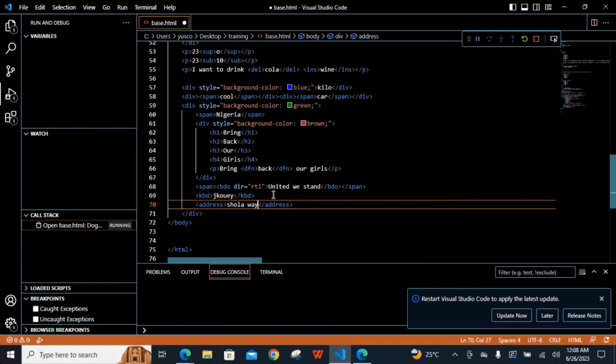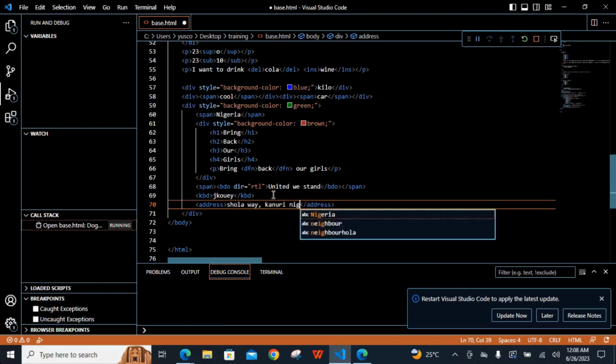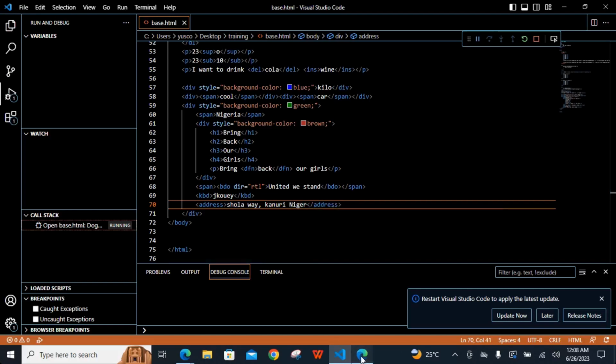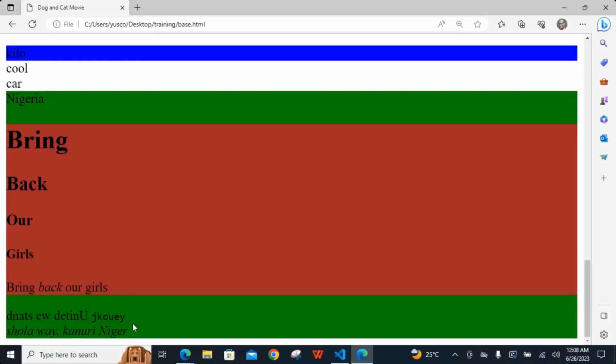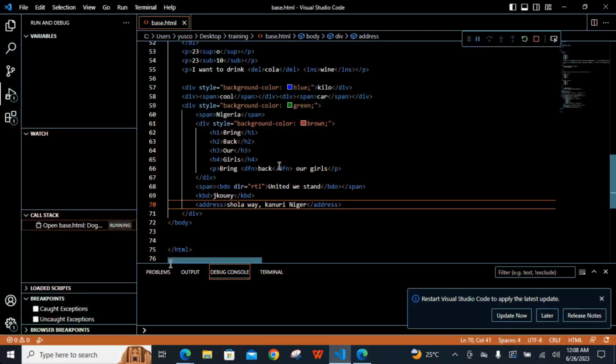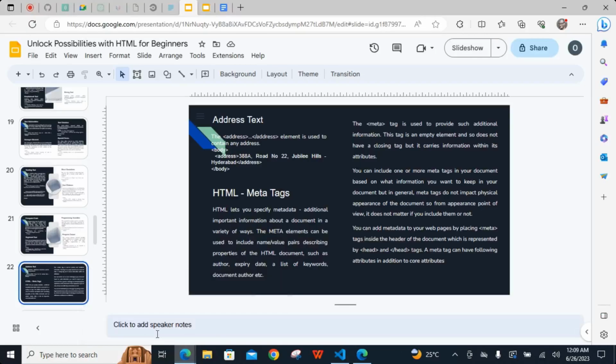Sholawe, Kanuri, Naija, Ije. So with this, we have this. Can you see? It shows the address the way it's supposed to be. Did I put a comma? Okay. Sholawe, Kanuri, Naija. And it's fine. So that's for the address text.